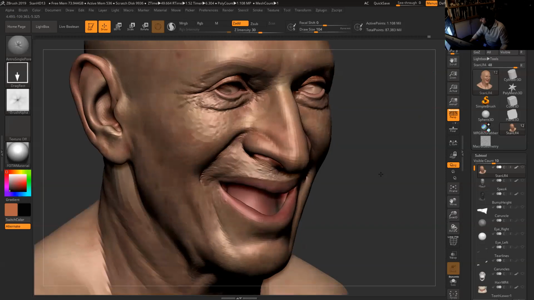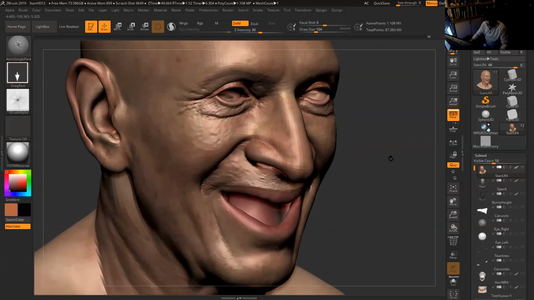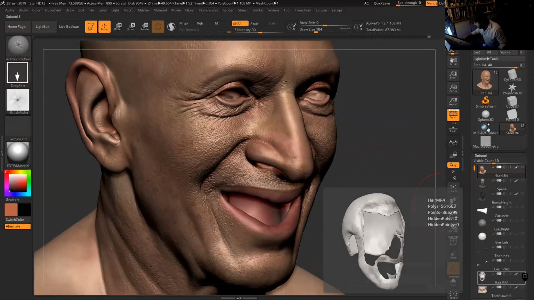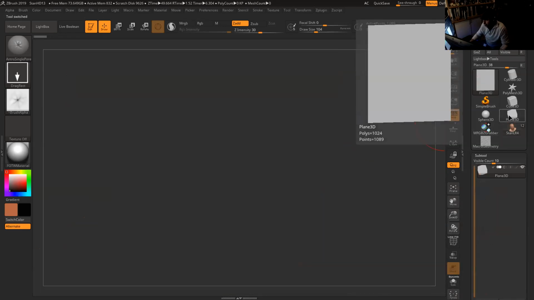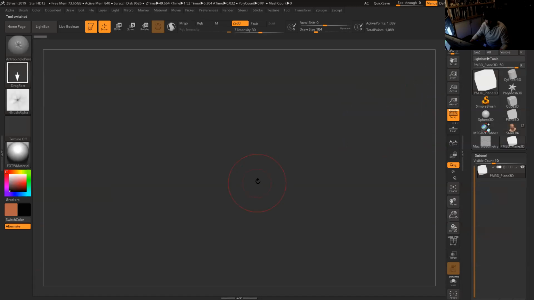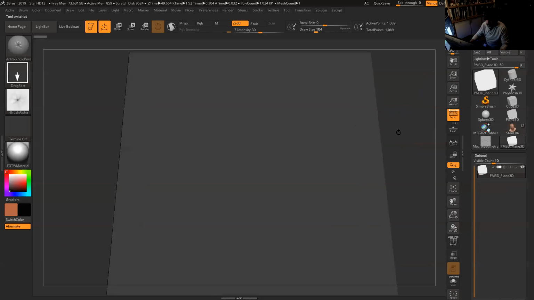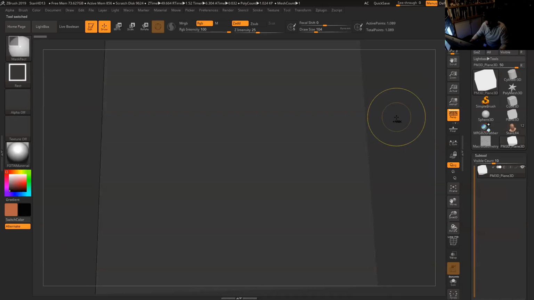Yeah, for sure. But now I think I ate that time, man, for the Pope, but I can go through it very fast. Let's see. We're going to go to plane, and we're going to create a polymesh 3D right there, and let's subdivide it.